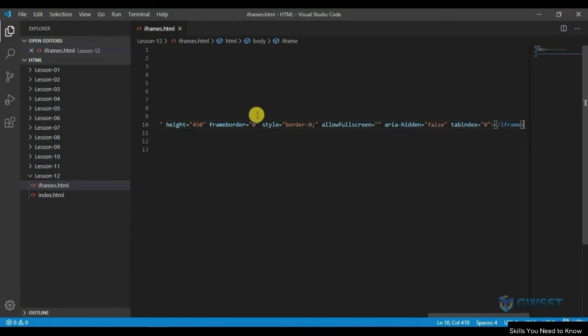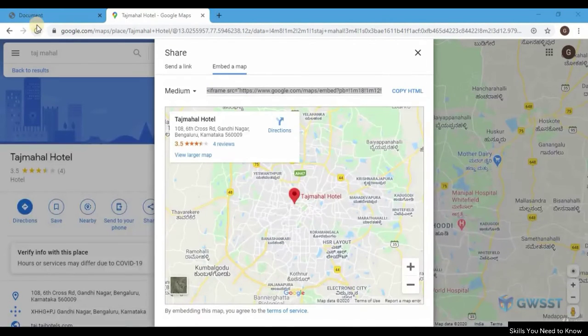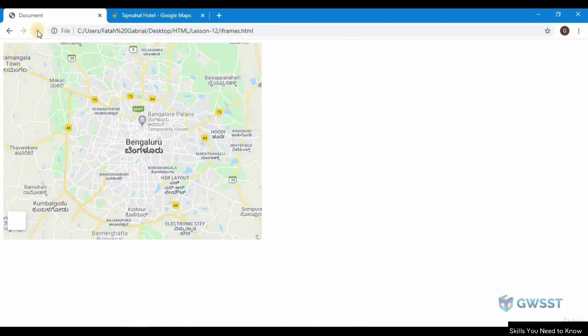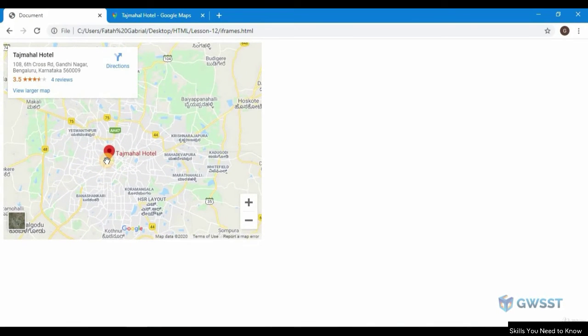Let me save this. You can see this also has width and height predefined. You can change that if you want to, and this is our embed code. Let me save this. Let's get back to our browser, and to our document, and refresh, and you can see now we have Google Maps in our site.